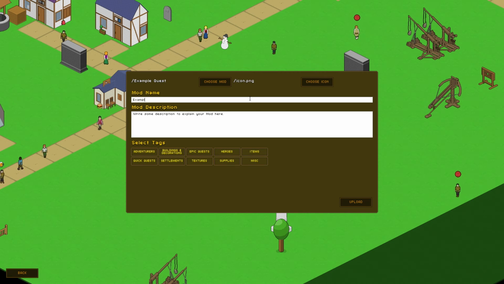So I'm going to call this Example Quest Mod, and a description, which is always important. This is an example of how to upload and create a mod that extends the quests via XML files. There we go. And then we find a tag that's appropriate for it. So let's go with Epic Quest, because that's what it is.